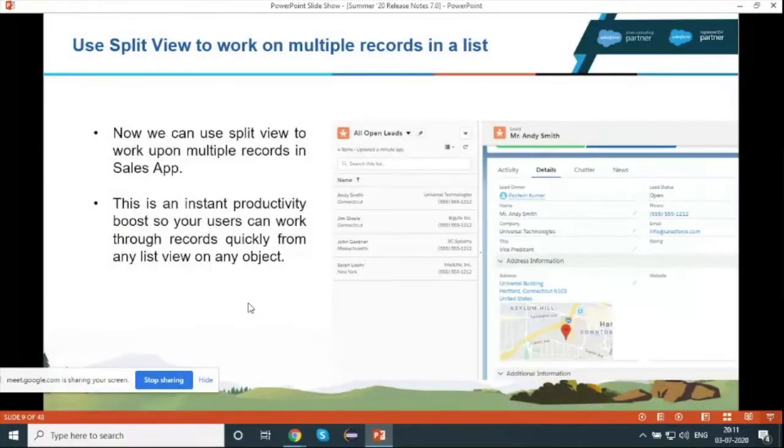Let me tell you what the agent console is first. The agent console was a part of the service console. Using the agent console tab, I can divide a page into multiple sections and put multiple components in those sections to view my work dependencies. For example, I can create a section for the open tasks, a section for the closed cases and open cases, and a section for the chats. Now Salesforce has retired this feature as well.